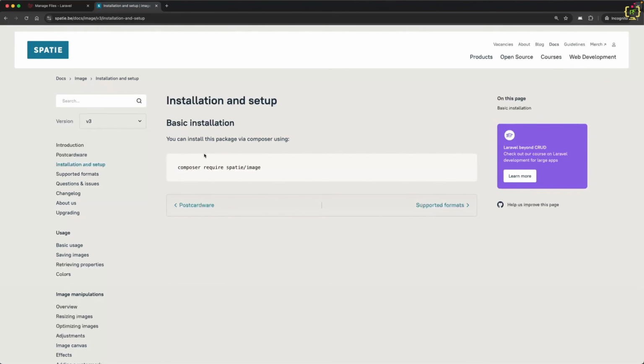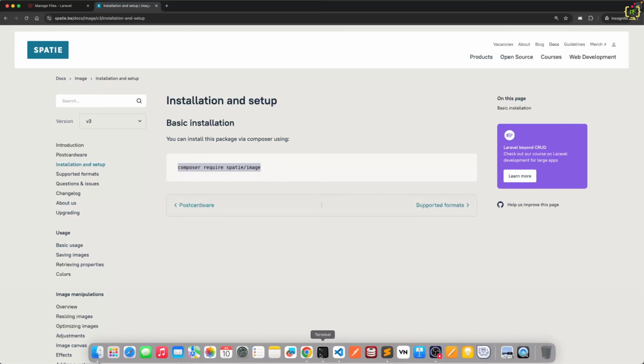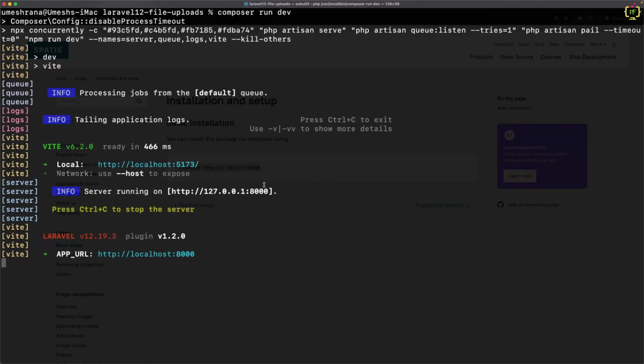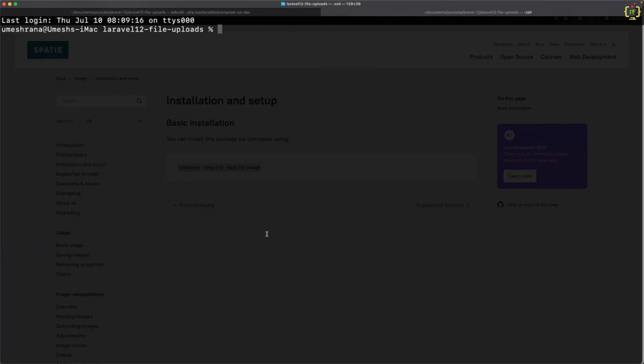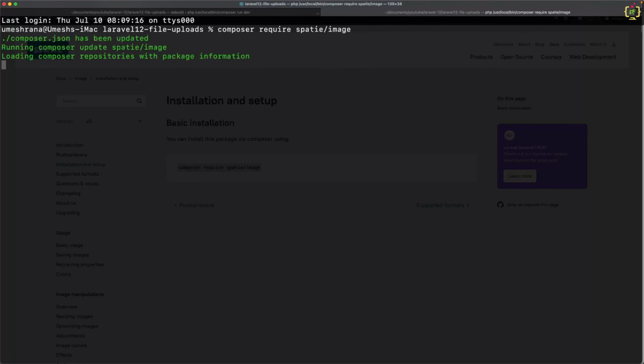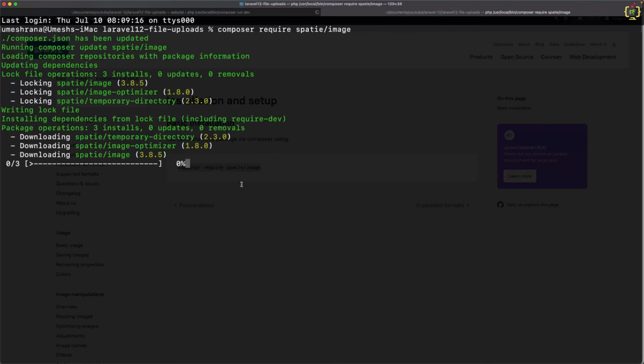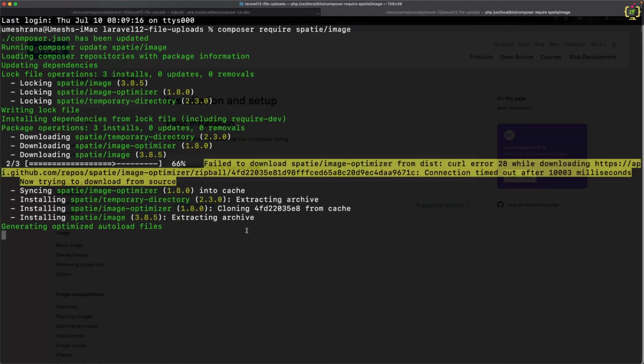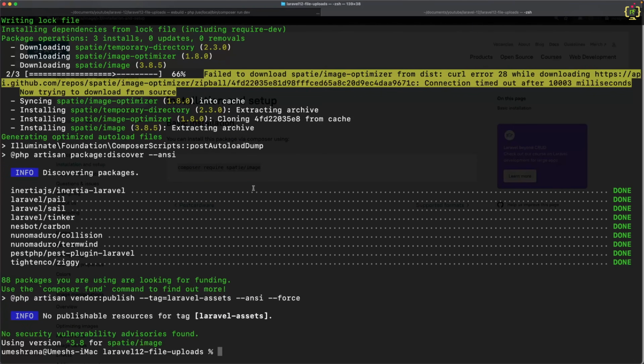And here we have this installation command. So let's quickly copy this. And let's navigate to the terminal. And here we already have the Laravel 12 application with React Starter Kit. So currently I'm going to implement in this project itself. I'm not going to create another project for this. So I will open a new tab here inside the current project, and I will paste that command. I will hit enter. And this is installing the Spatie image package. Let's wait for a moment. And yes, the installation has been completed.